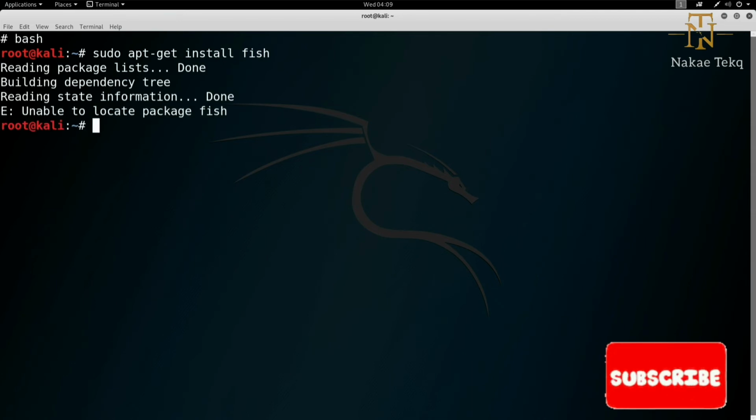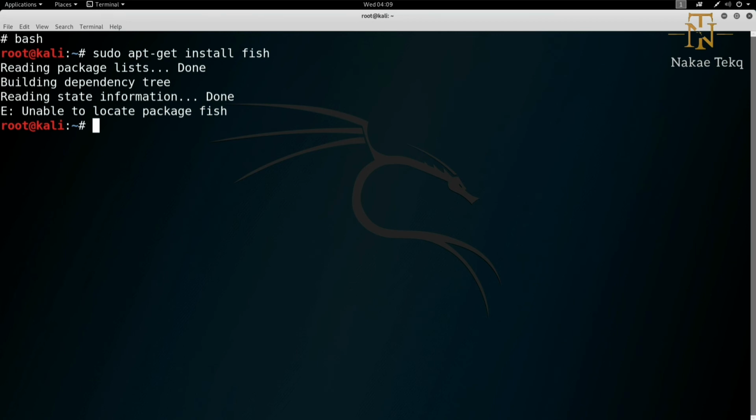I don't have better internet, that's why I'm using this one. So if I were to have internet, you can see that the package will download automatically using this apt-get install command. So this is how you can install software onto your Kali Linux machine.